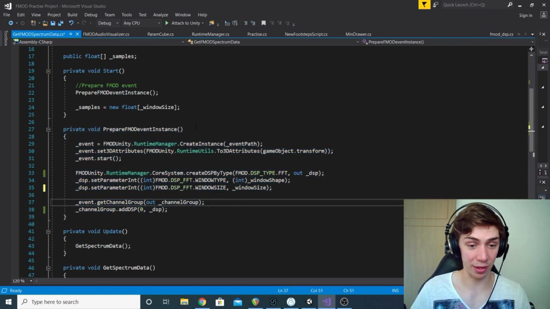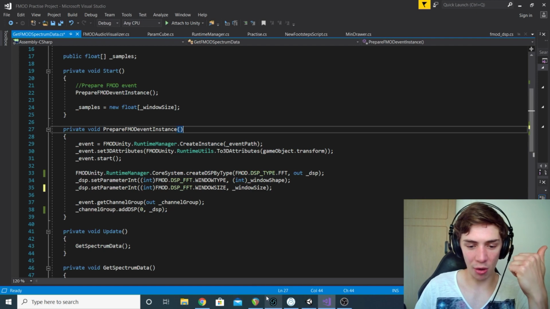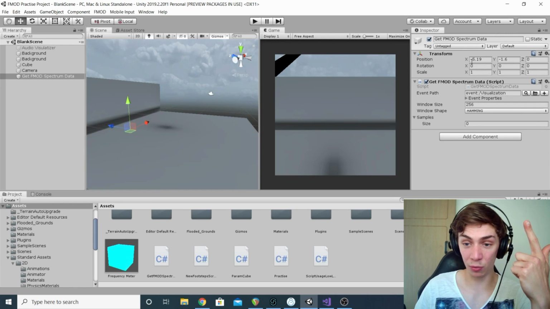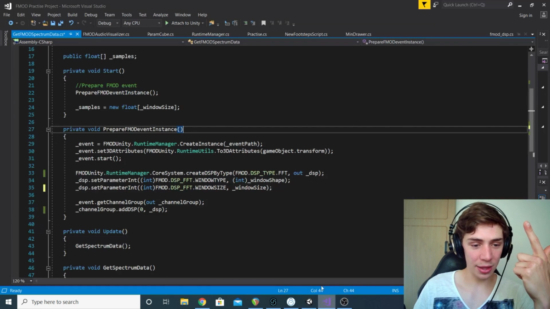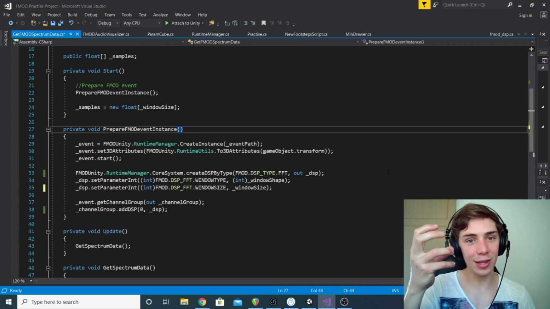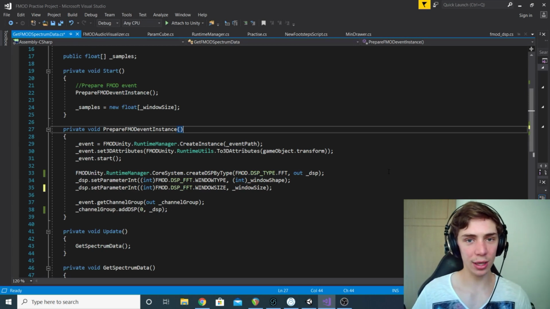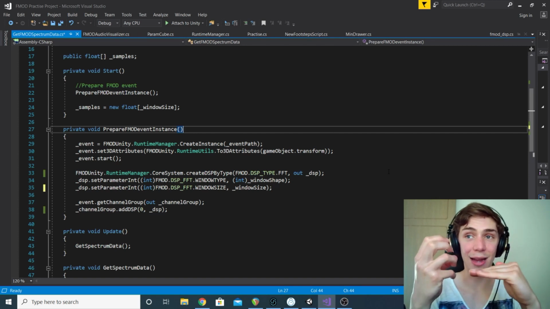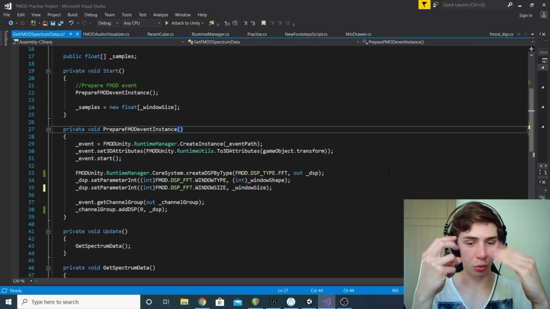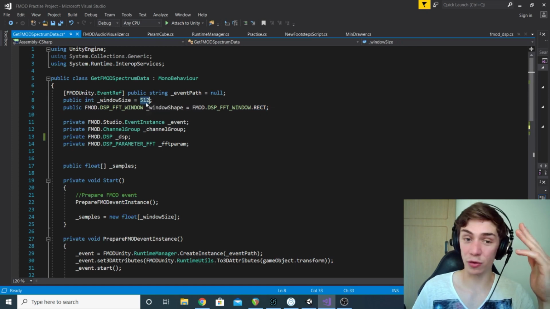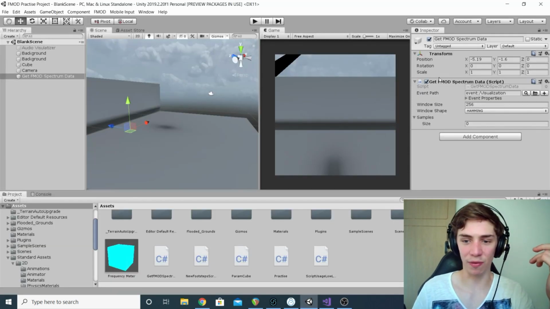So quick recap on what this does. We've created a copy of this event here. We've set its 3D position coordinates within our game world, which is just matching the game object that the script calling it is attached to. Then separately, we took our DSP variable, which was not doing a lot. We set it to the FFT type. We then set the window type and the window size parameters within that DSP to, I can't remember what values we set it to now, rect and 512, which again we can change within Unity's inspector.